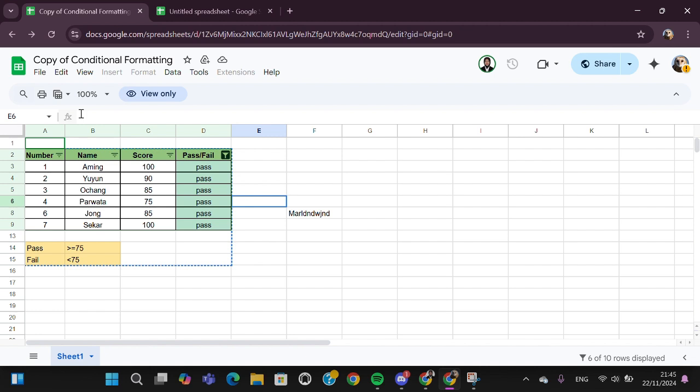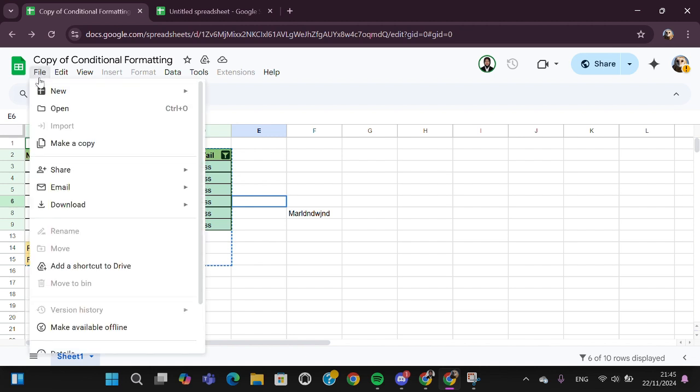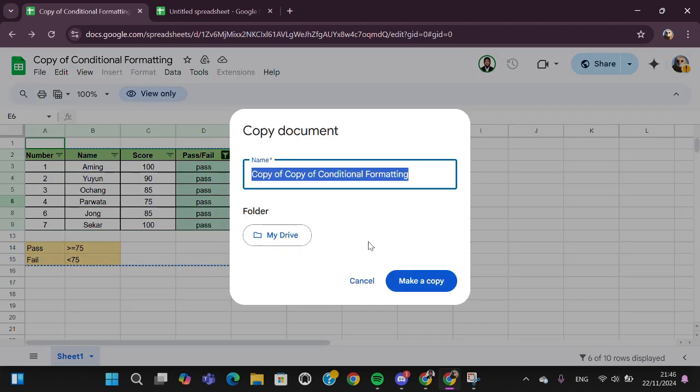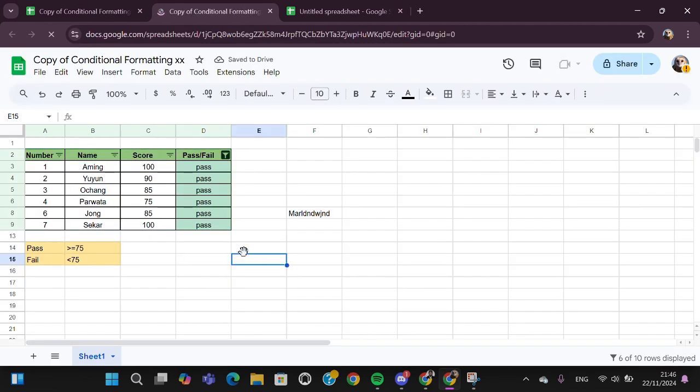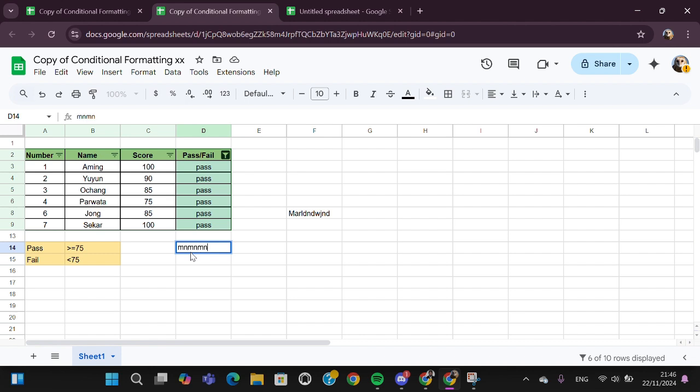Or you can also make a copy of this document. You can go to this option, make a copy, and you will be able to get the copy of this document. Okay. And after you have copied the document, you will be able to edit the document. I'm going to try it.